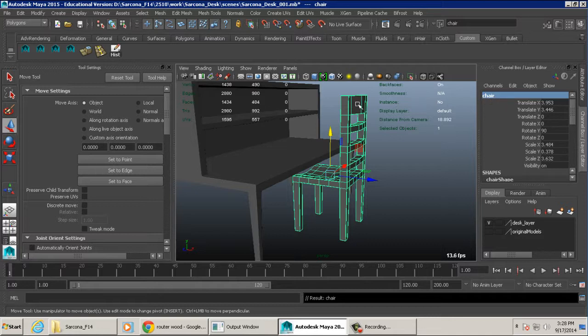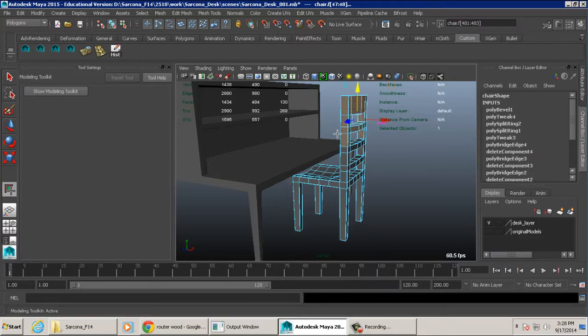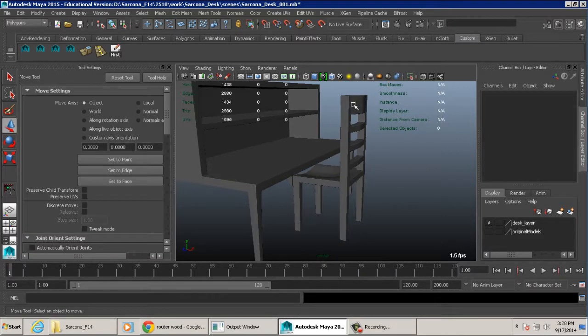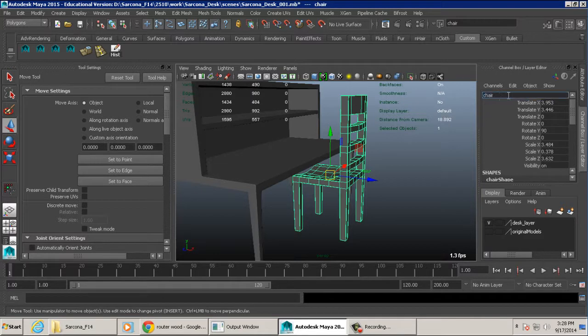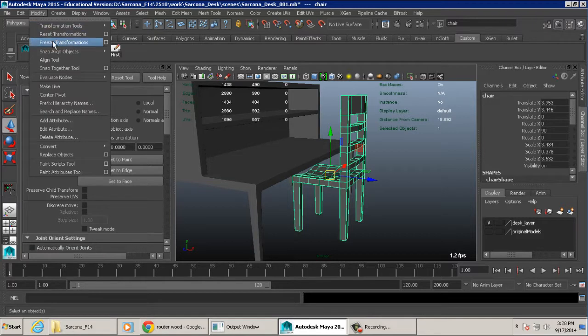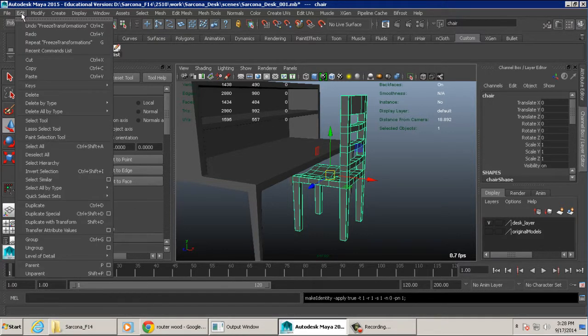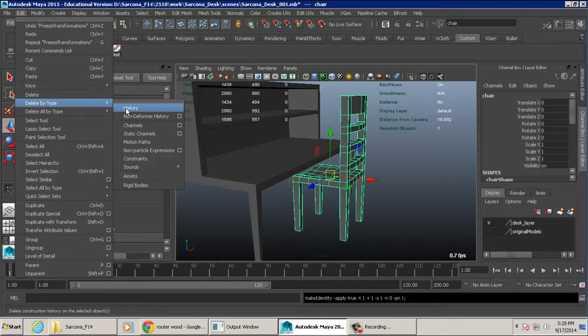You do have to be in object mode. So if you're still in face mode or edge mode or vertex mode, you can just right click and go to object mode, select it, and then rename it to be chair. And then we're going to go to Modify, Freeze Transform, which resets all of our stuff. And then we'll go to Edit, Delete by Type, History, and that'll delete our history.